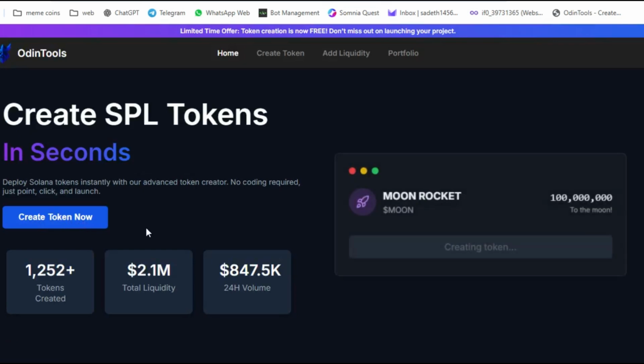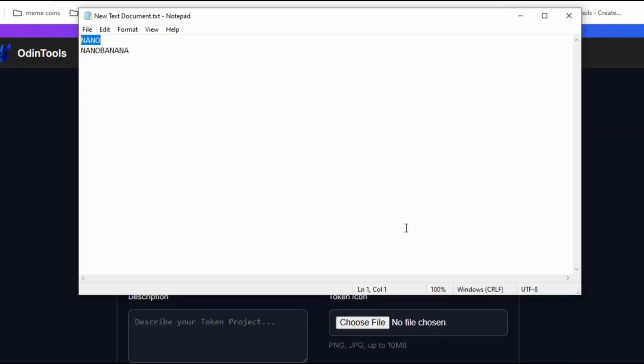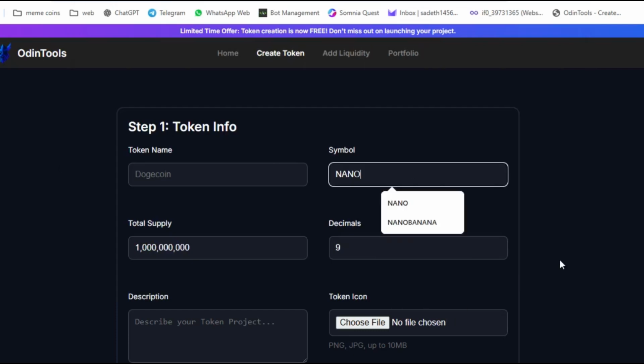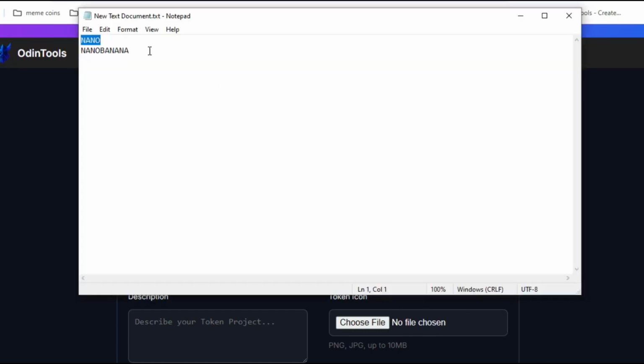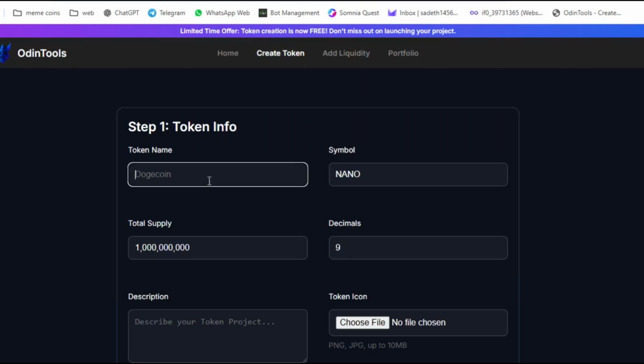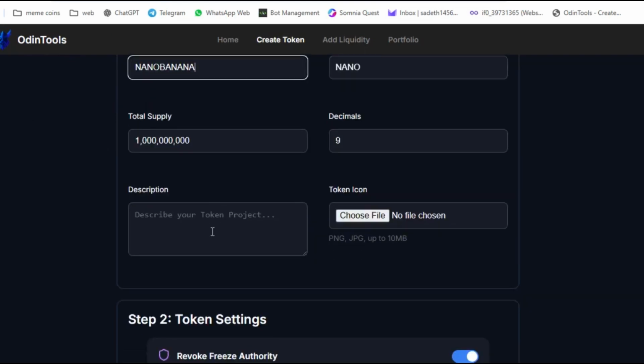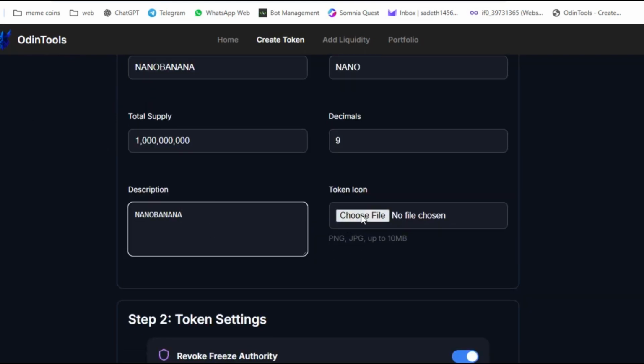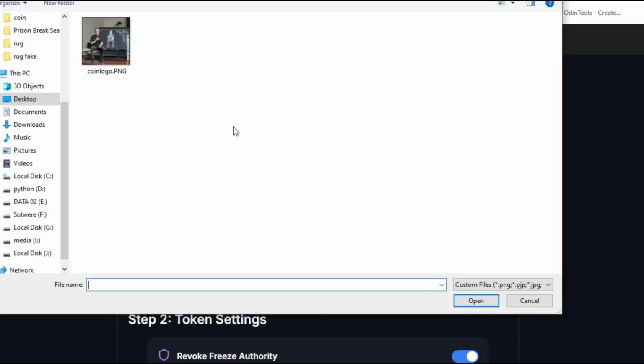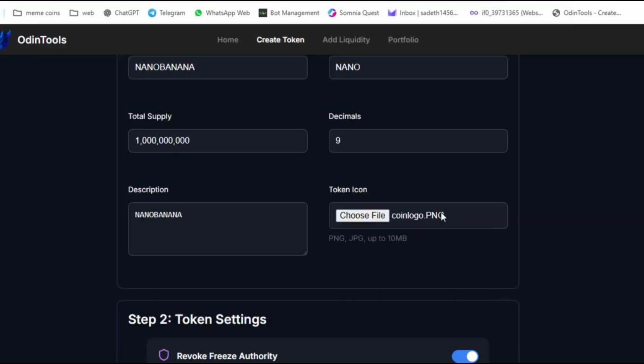Click the Create Now button. Then enter the name. In my case, it's Nano Banana. Symbol is nano. Total supply is how much coin we get, and it's 1 billion. Keep the decimals at 9. These are the standards for meme coins. For the description, you can copy and paste the description from DexScreener, but I will enter my coin name. Then upload your coin image.